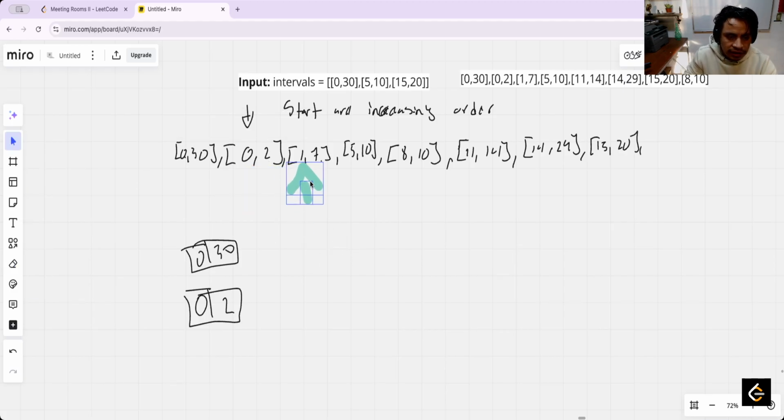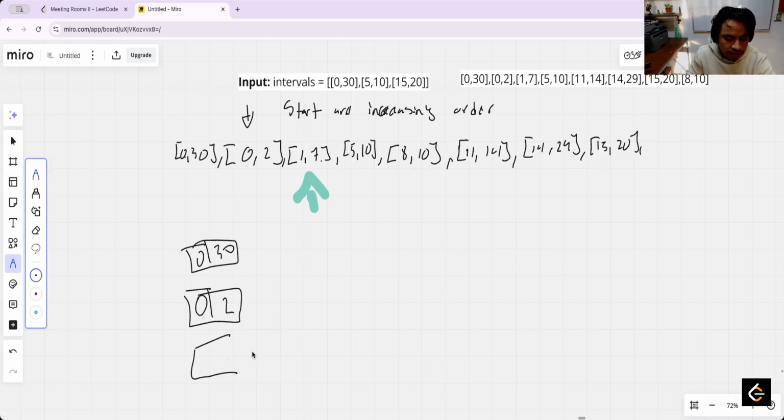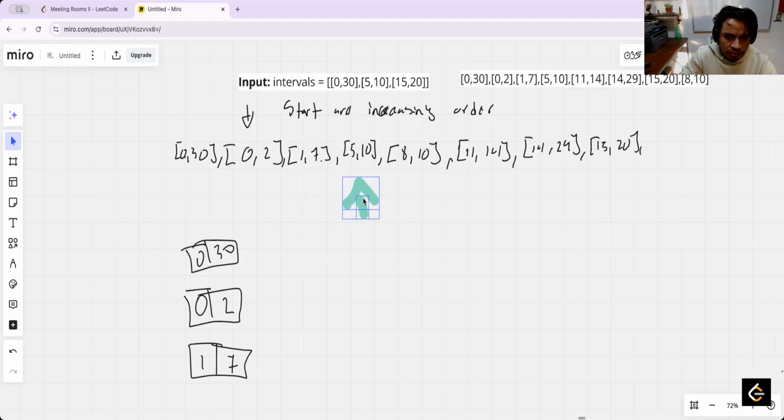Now the next that is this. 1 is greater than 30. No. 1 is greater than 2. No. Okay. I think that I should create another one. In this case is 1 and 7. Okay. And now move to the next.